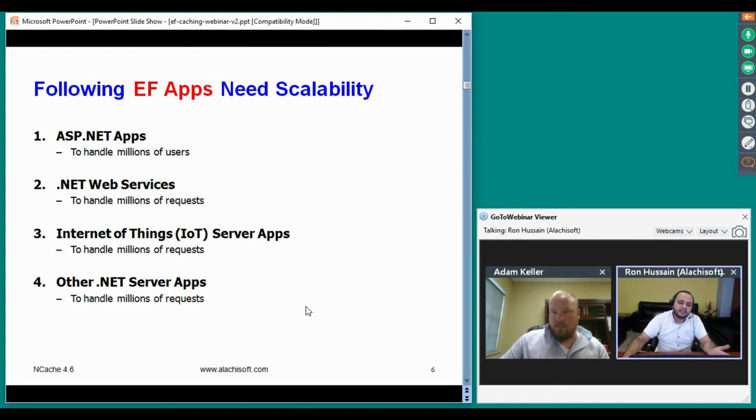And these are the applications, and typically Entity Framework applications, when dealing with databases, it could be your ASP.NET web app, which is making use of Entity Framework. It could be .NET Web Services, backend or front end. It could be Internet of Things, any server applications, or it could be any other .NET applications which are going through Entity Framework to your backend data sources. They may need scalability because your application request load can increase at any point in time.